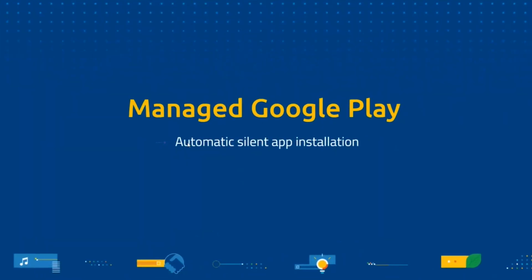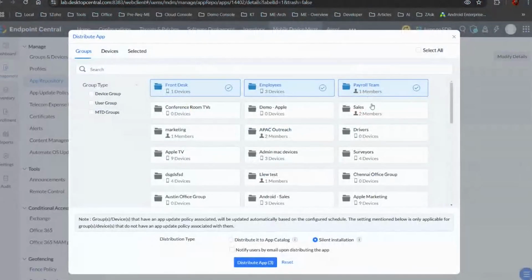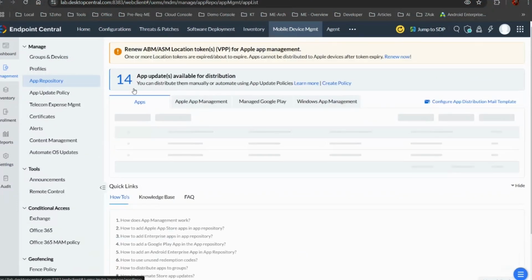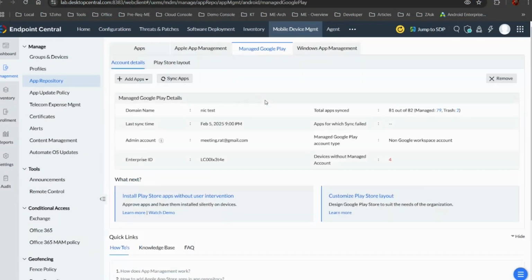So now we can look into the managed Google Play, how we can distribute the Android store applications. We have an option where we can configure the managed Google Play account under the app repository, which doesn't require logging into the Play Store account on every device we are managing. The only thing we need is to configure this centralized account in our ABM app repository.